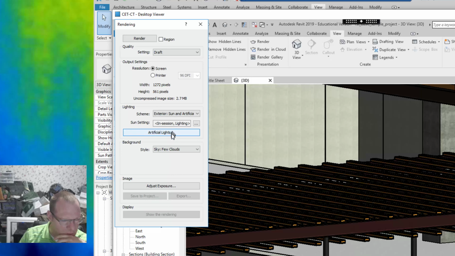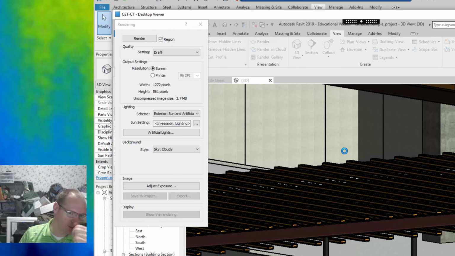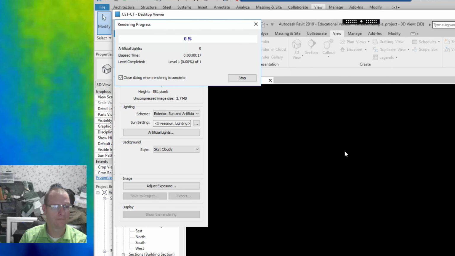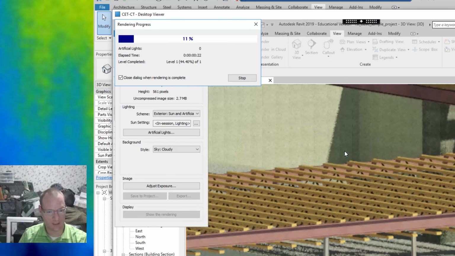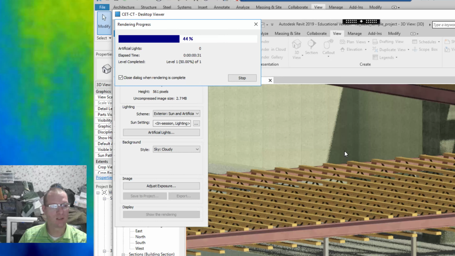Sun, artificial. Let's do cloudy. Region render. Let's see what that does. So you see the pinwheel there, it spins. It's going about doing its job. Normally, if I'm not mistaken, it'll give a timer for how long it's taking to render the scene. So here we are, rendering in progress. You can see it in almost real time as Revit draws. Just have a look-see.